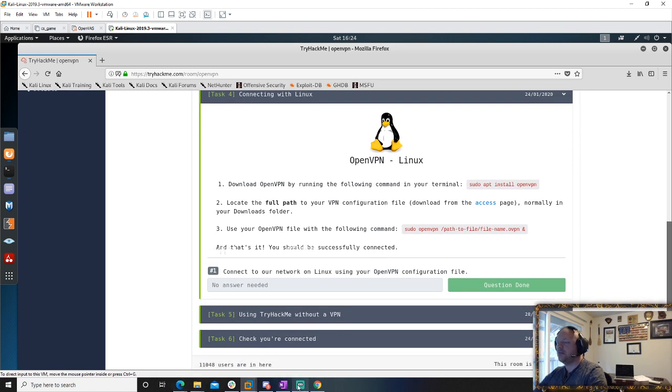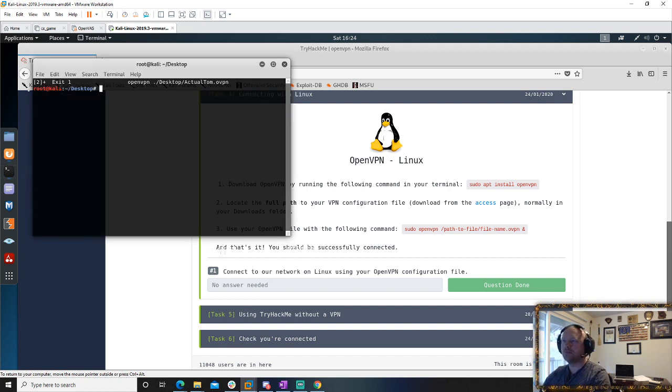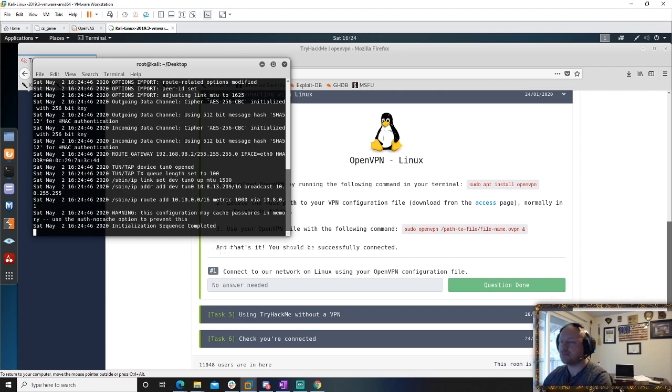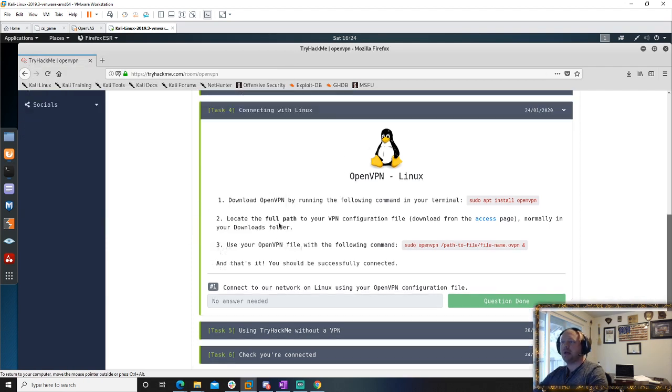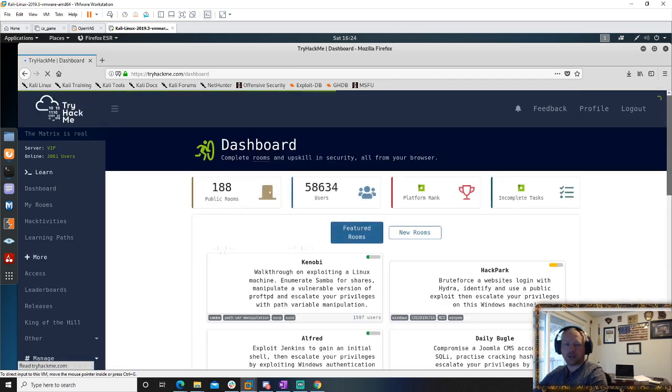Okay, so sudo openvpn. There we go. Okay, so it says initialization sequence completed. So now we'll keep Kali up. All right, back to Linux challenges.